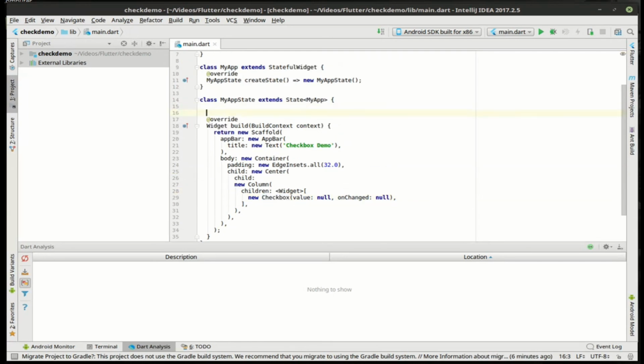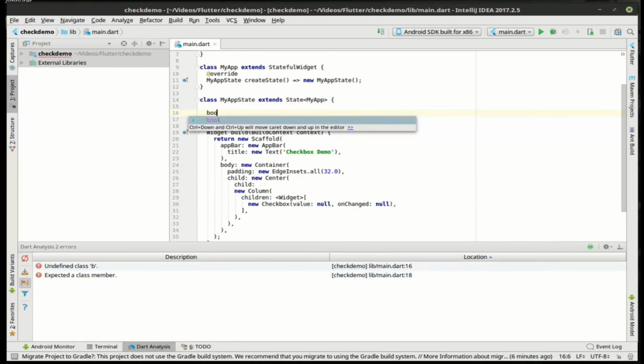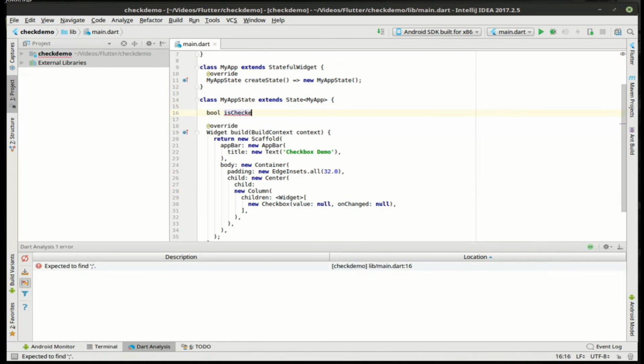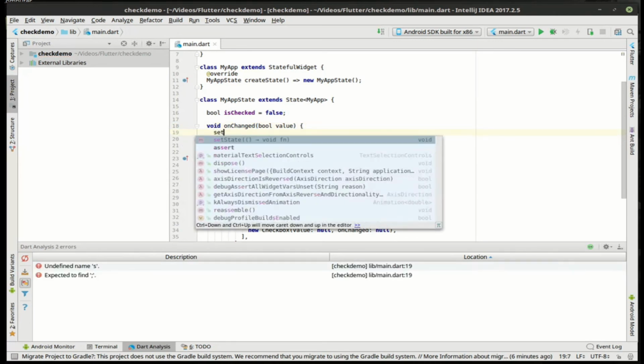It's not going to track it for us. So the first thing we need to do here is say bool isCheck equals false. Copy that. Grab our value. Oops. And then setState.